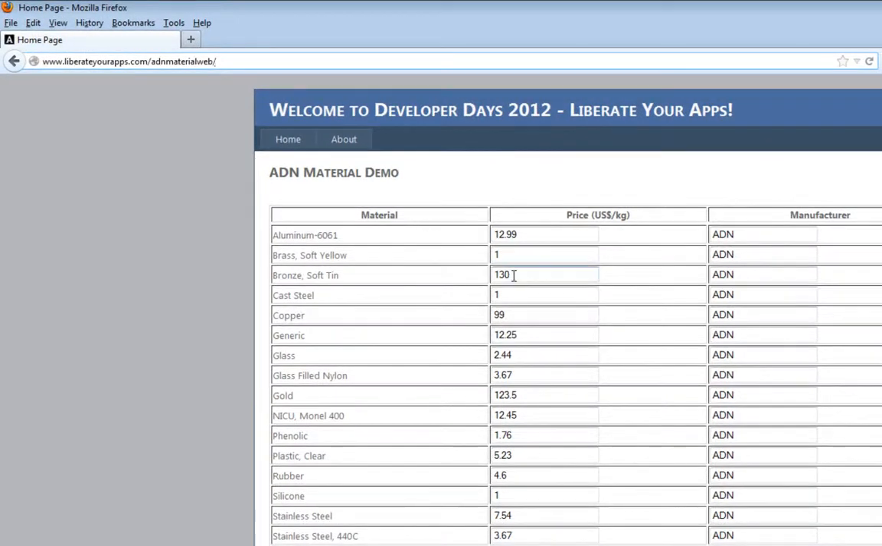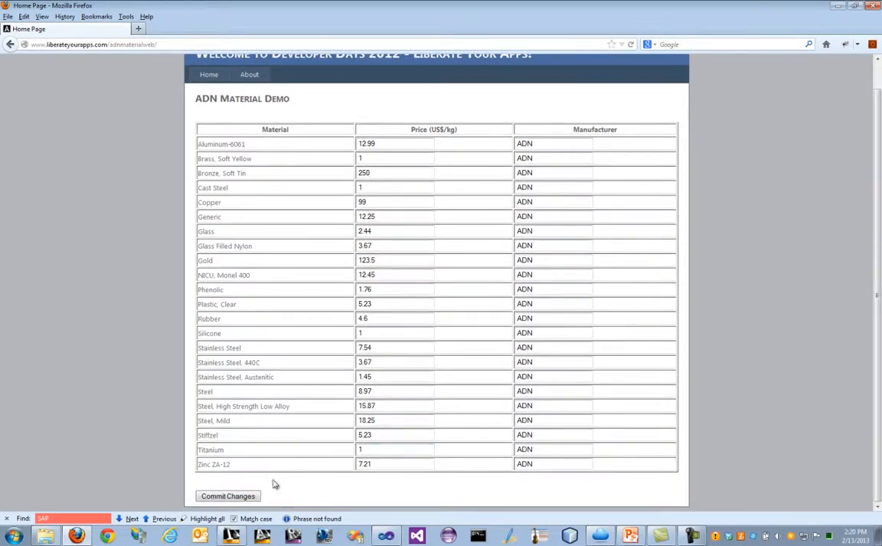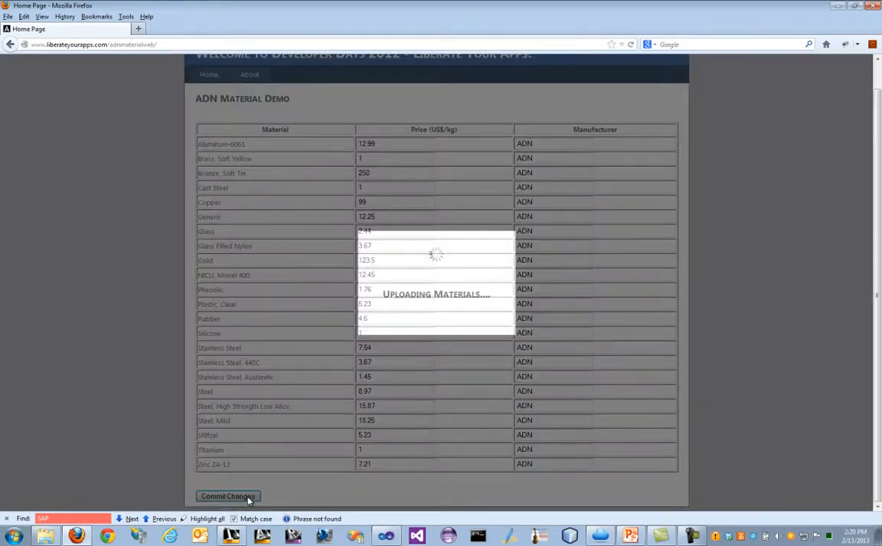So for example, we can see the bronze soft tin here has a price of 130, and I would be able to change that price to, let's say, 250. I can as well change the manufacturer or different materials over there, and when I'm done I can commit the changes. So what it's doing is my website is directly connected to this cloud database and is going to upload the new values of the material to my cloud database.